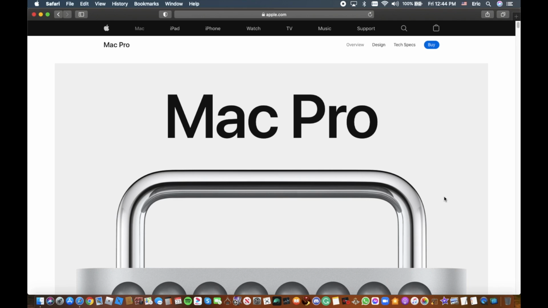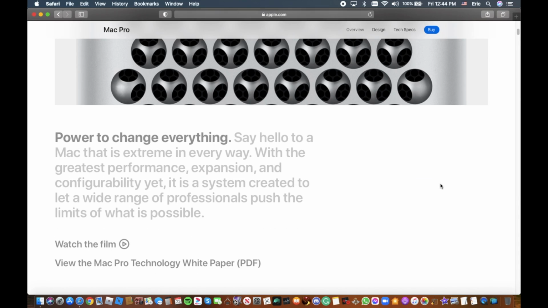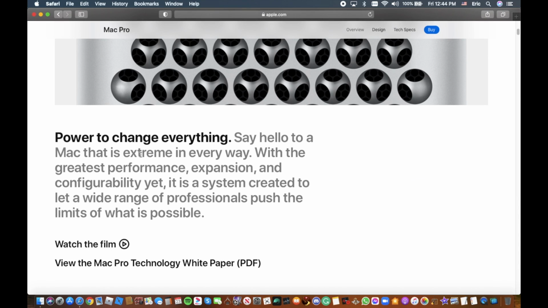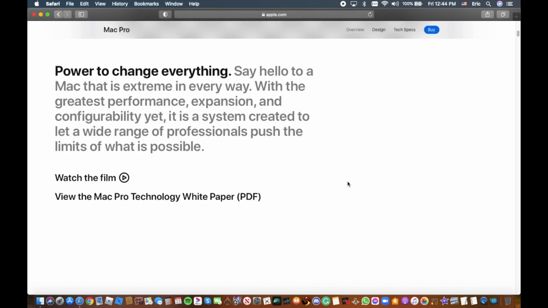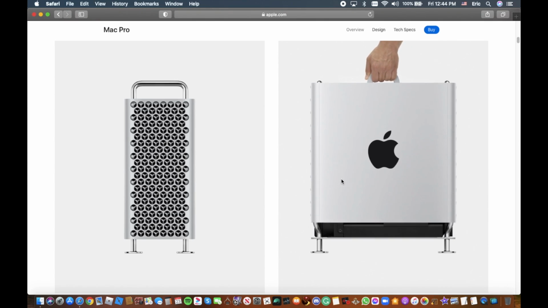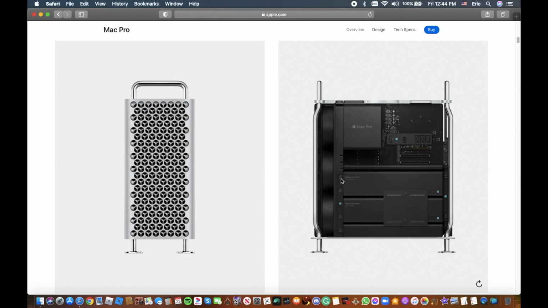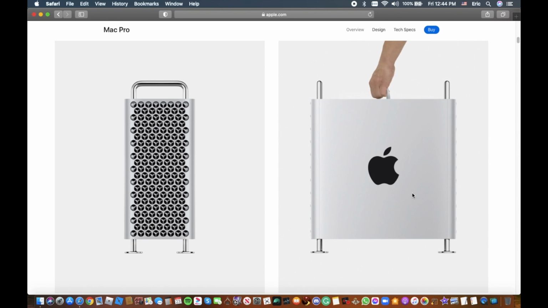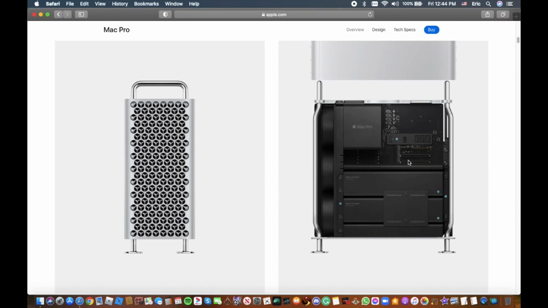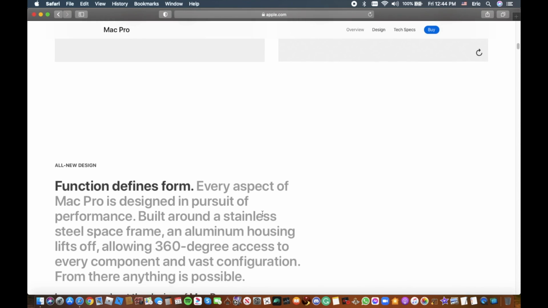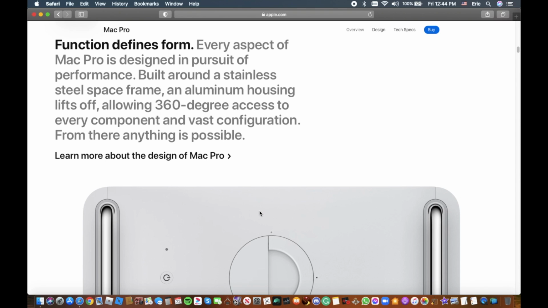So today, as promised, we're going to talk about the Mac Pro. That's right, the Mac Pro. Power to change everything. Now the Mac Pro, of course, you can bring it along with you, and inside right here, you can see it again. Look at that. It slides right up, and you can see all the parts and the bolts and the wires and all that stuff. So yeah, function defines form.